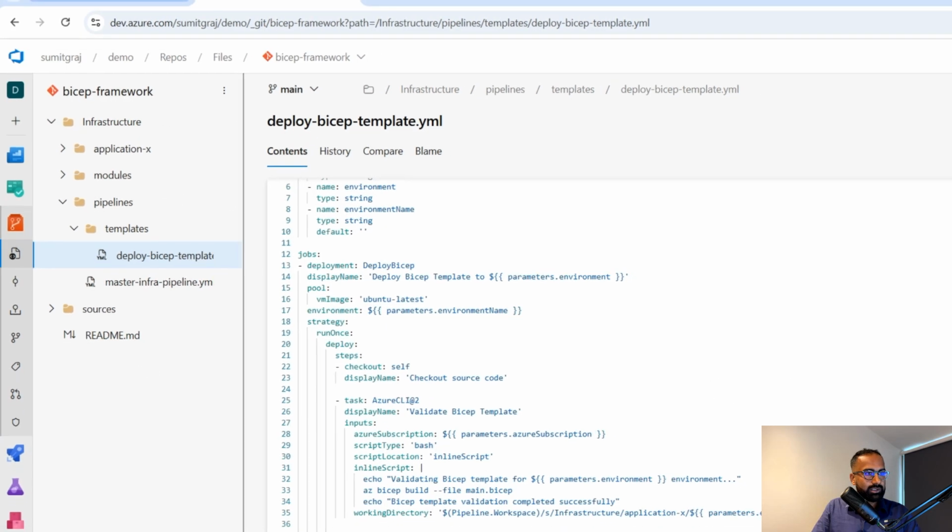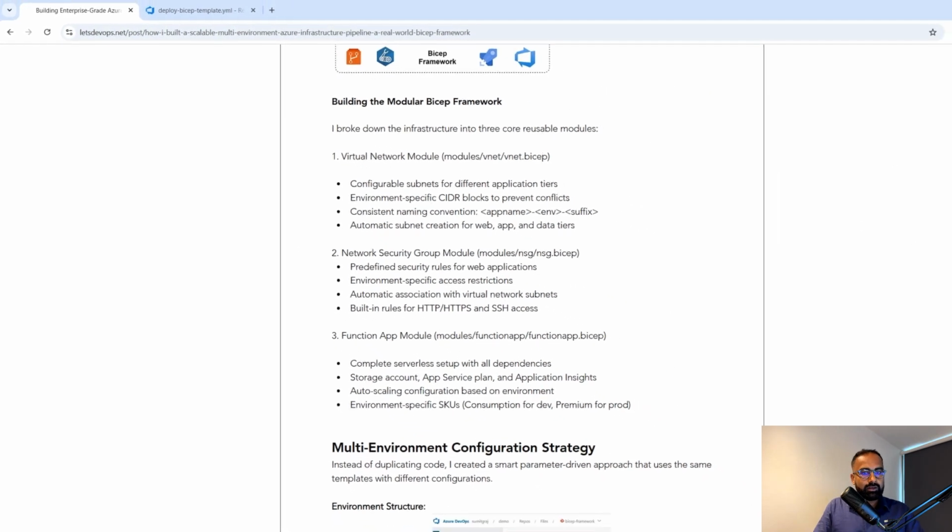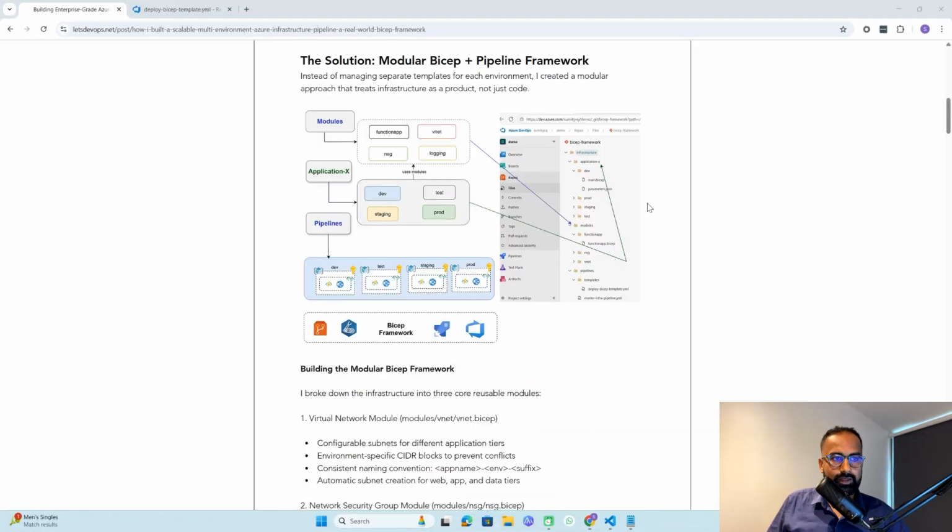Okay. So now coming back to the blog. I hope you get the whole bicep framework, right? This is the structure which I also explained in Azure DevOps, and don't worry, I will push the code to GitHub so that you can use it. The link I will also put in the video description.